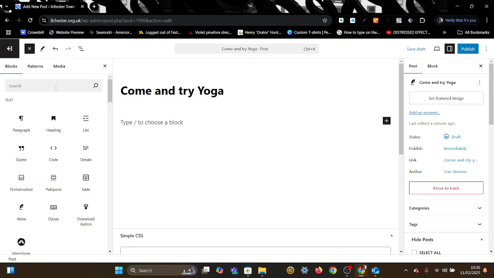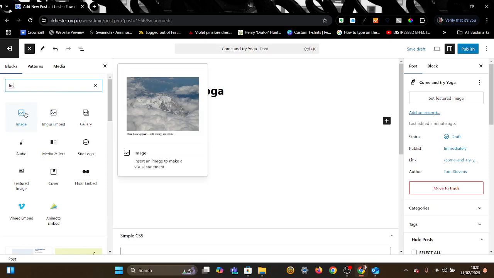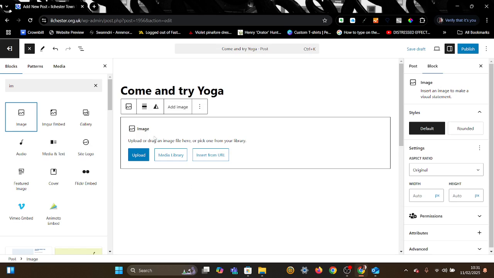And so you can also search for a block. I put in image, or IM brings up image. Click on image, and over here you'll see it's giving us an option to either upload a new image, add an image from our media library, or we can insert it from a URL if we're bringing in an image from a website somewhere else, or a location somewhere else on the internet. We're going to use one that's already in our media library.